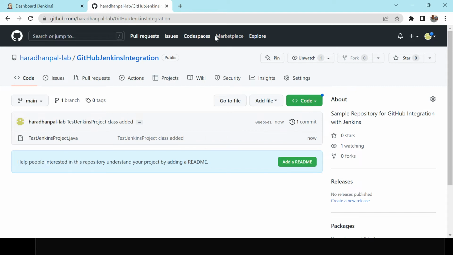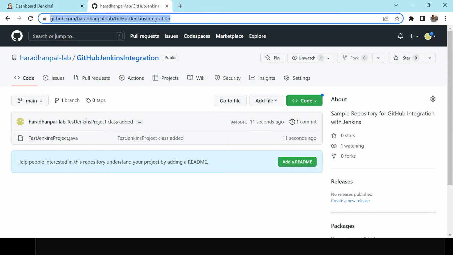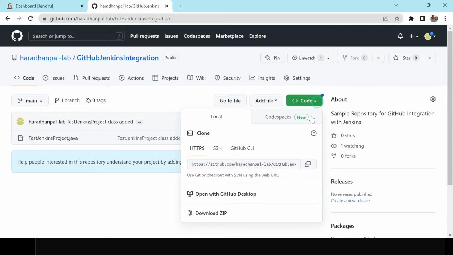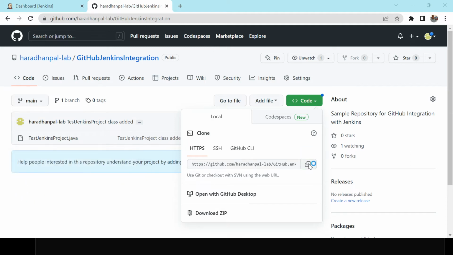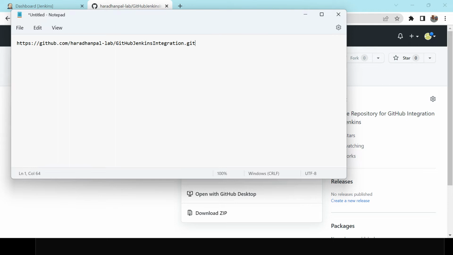This is the path of your repository. Otherwise, you can click on the code button here and just copy it. So that is the link. You can copy it and paste it in the notepad. So this is your GitHub project path.